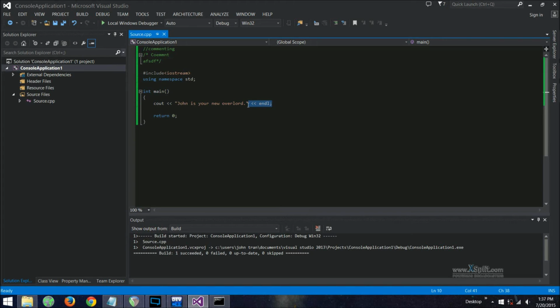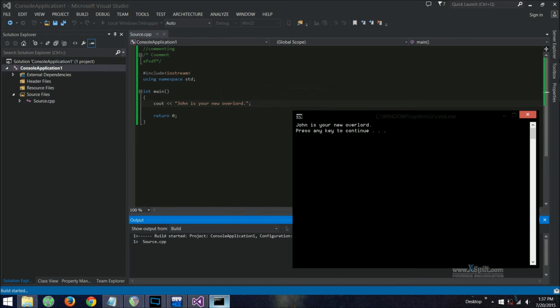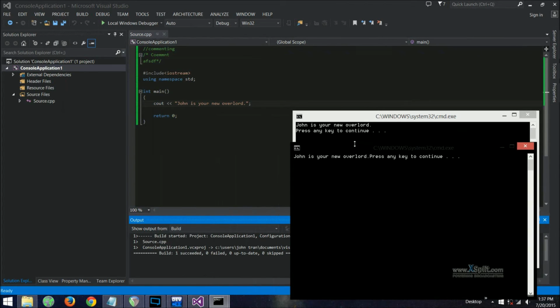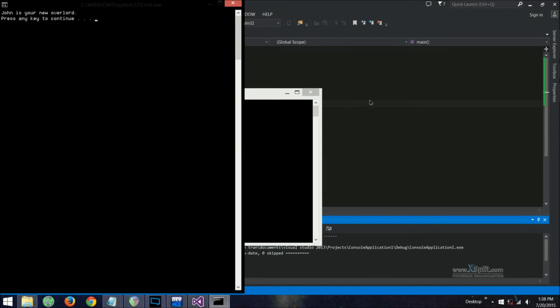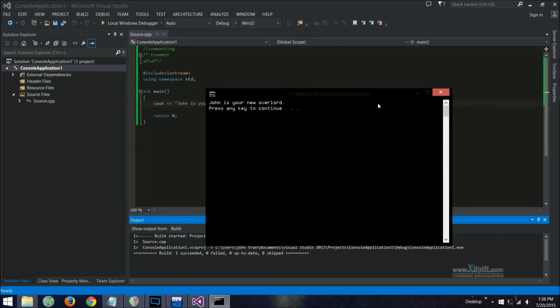And without this, that press any key to continue is going to be on the same line as this string of letters. See? This is without endl, and this is with endl. So, yeah, basic.